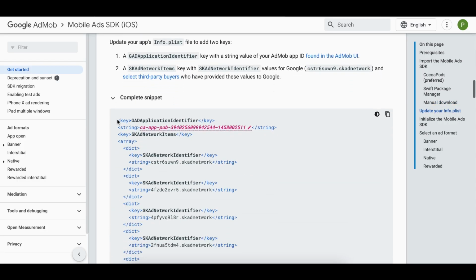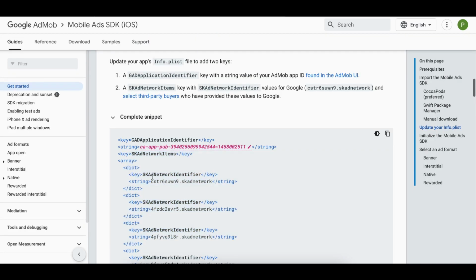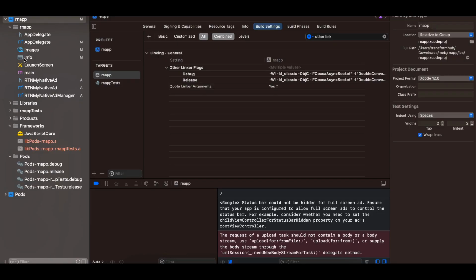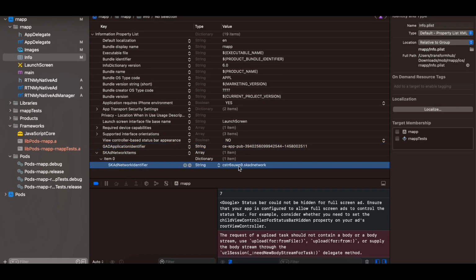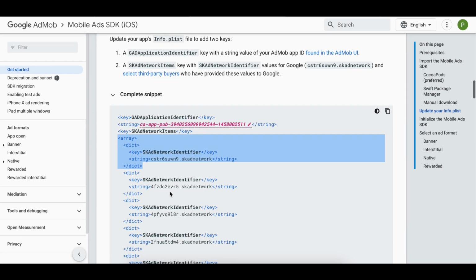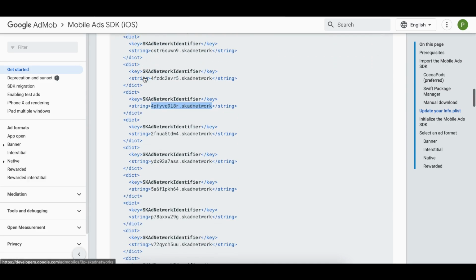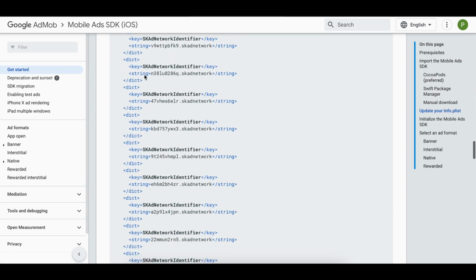Now we have to add this key as well as this string. Again, this is a test ID, replace it with the production ID, and this is select third party buyers. There are a lot of third party buyers, but at least add this one, the first one, which belongs to Google. I have only added this one, and make sure you close the array as well. If you go to my Info.plist, here you can see I have added this identifier, as well as inside SKAdNetworks I have only added the first one, which belongs to Google. If you are curious what this belongs to, you can just click on select third party buyers as well. Okay, so that is done.